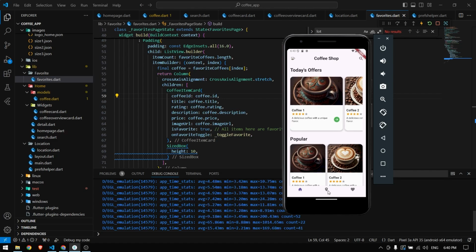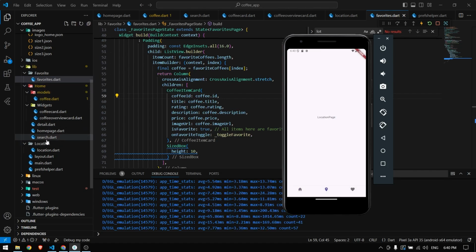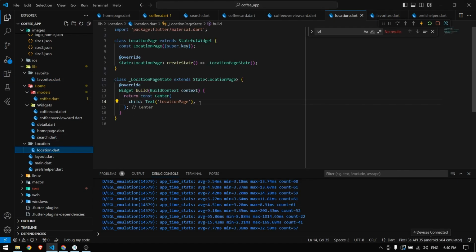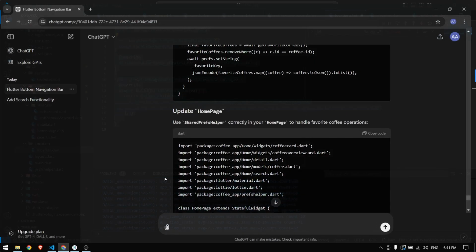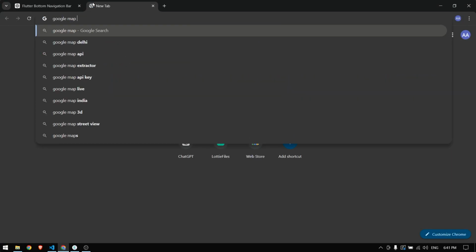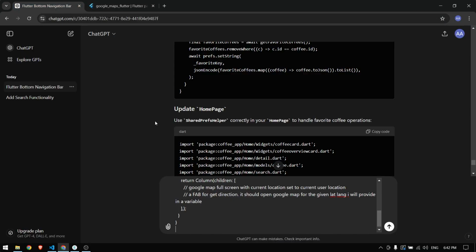Now it's time to work on the map, and to do this, let's go to the location.dart, and here I will write the prompt for ChatGPT to implement this for me. I can copy this and give it to ChatGPT here, and also I have to search Google Map Flutter. I'm gonna say use this.